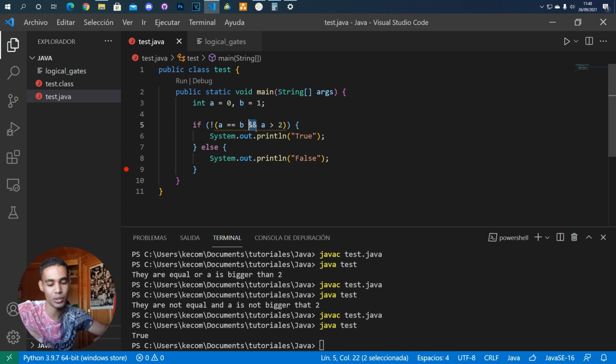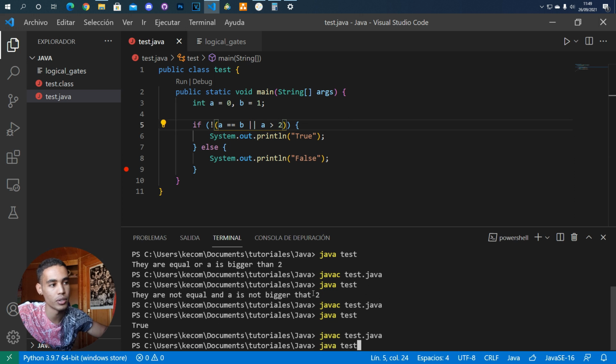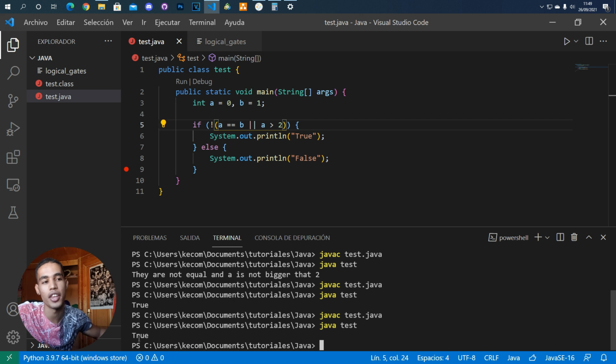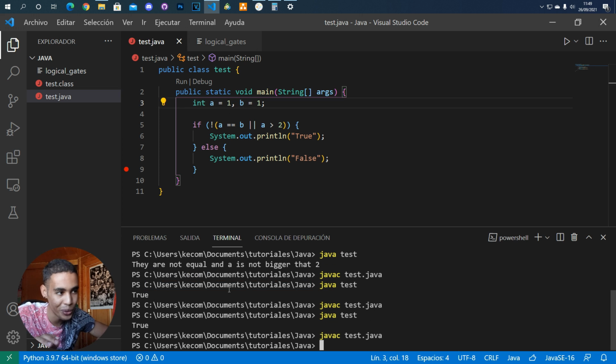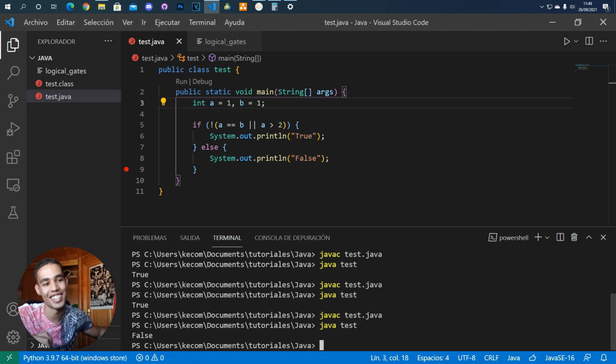And for example, we can do this in the OR gate, and both conditions are false, so it will return false, and we have here that it will transform false into true. But what if one of the conditions is true? We are going to transform true into false. And as you can see here, we have false.